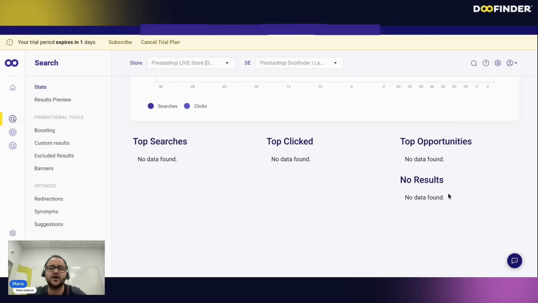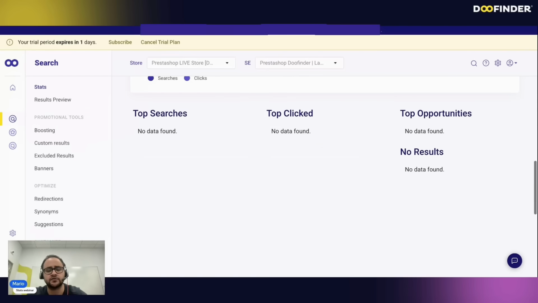This can also help you, as I mentioned before, to set up the promotional tools in real time so that you can more efficiently tackle a no result screen or searches that might not be relevant in case that no exact match is found, okay?